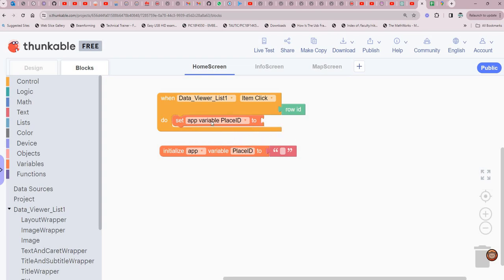What do we want to set the place ID to? Row ID. So drag and drop it here. These are all the things that you want to do in the first screen. When you click on that particular item, you want to capture that row ID and store it into the place ID. And then you want it to go to the next page, which is the info screen.